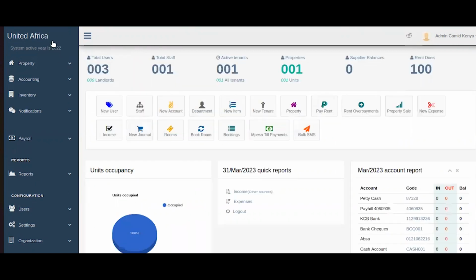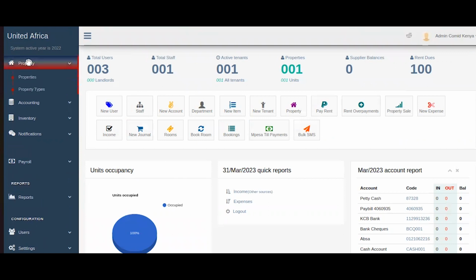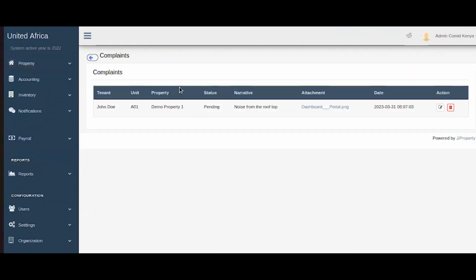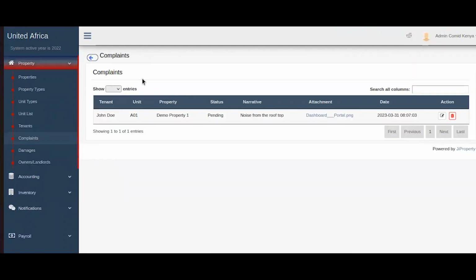If you want to see all the damages and complaints coming in through the system, you just have to visit the property, and you have the complaints here and the damages here. So the complaints is the first thing. If you click complaints, you'll see the tenant raising the complaint, and it is in which particular unit and property, of course, and what is the status, what is it all about, and is there any attachment? If yes, I'll be able to see that, and the date.